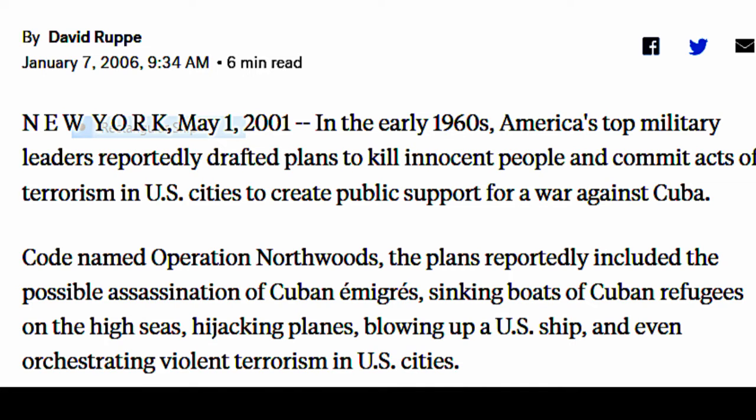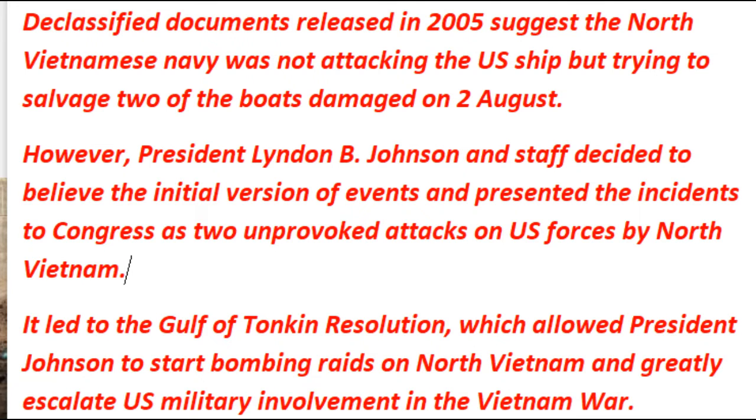Another false flag, more modern, has to do with the Vietnam War. There are declassified documents released in 2005 that suggest the North Vietnamese Navy was not attacking the U.S. ship, but trying to salvage two of the boats damaged on 2 August. However, President Lyndon B. Johnson and his staff decided to believe the initial version of events and presented the incidents to Congress as two unprovoked attacks on U.S. forces by North Vietnam. It led to the Gulf of Tonkin Resolution, which allowed President Johnson to start bombing raids in North Vietnam and greatly escalate U.S. military involvement in the Vietnam War.